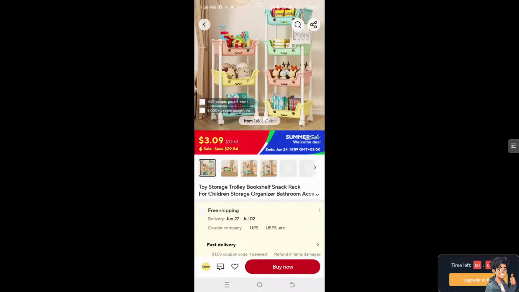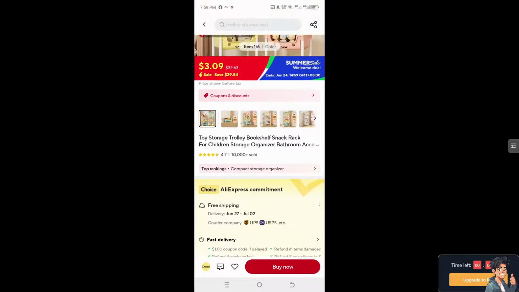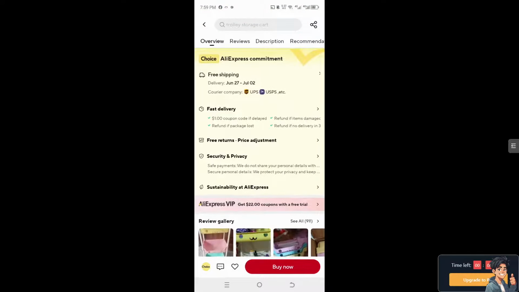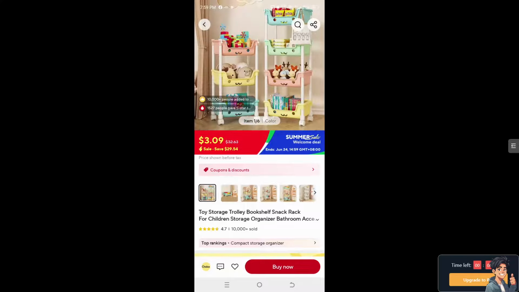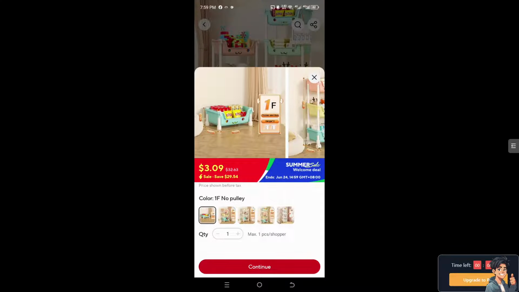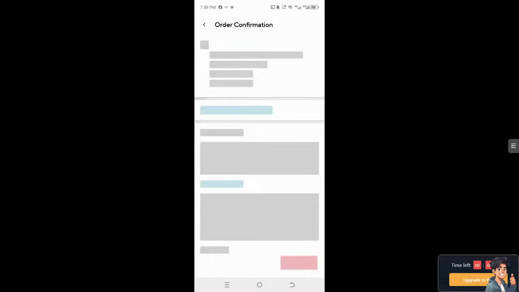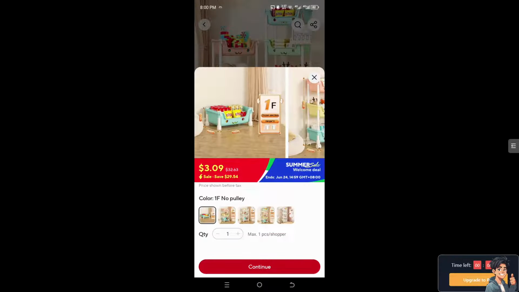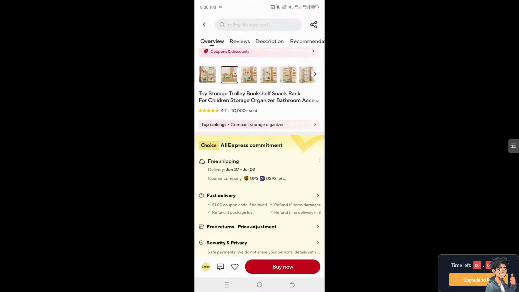For example, I wanted to purchase this specific item, and from here you can choose from all these choices and platforms. When you click on the buy now option, just click on continue. At the checkout process, the final steps, use the coins, of course, to get discounts.